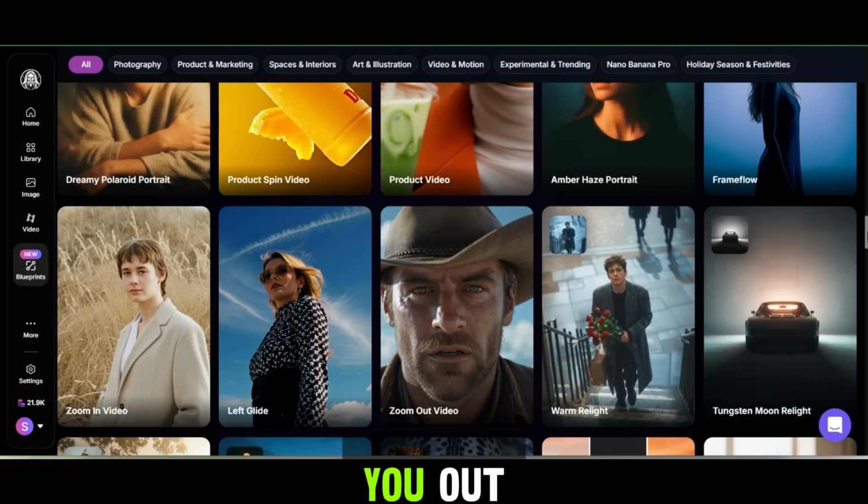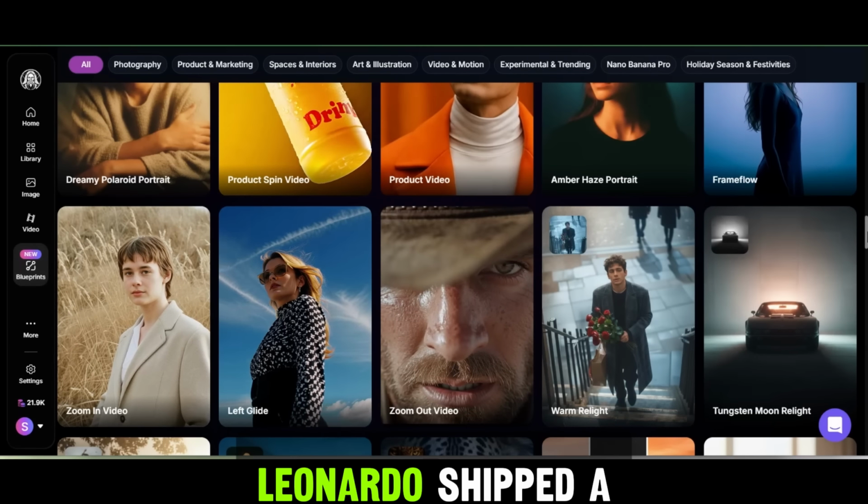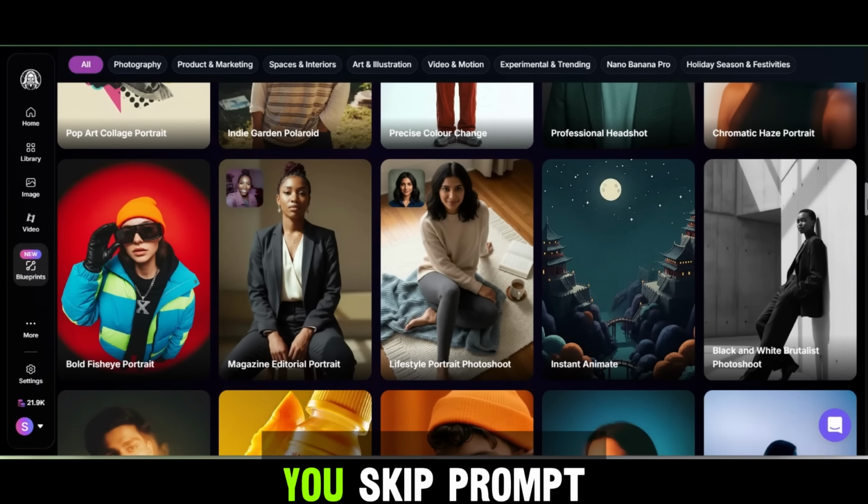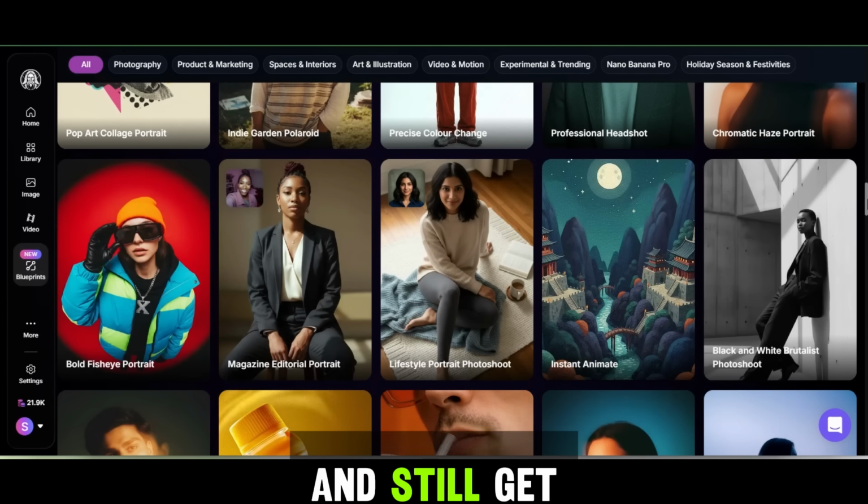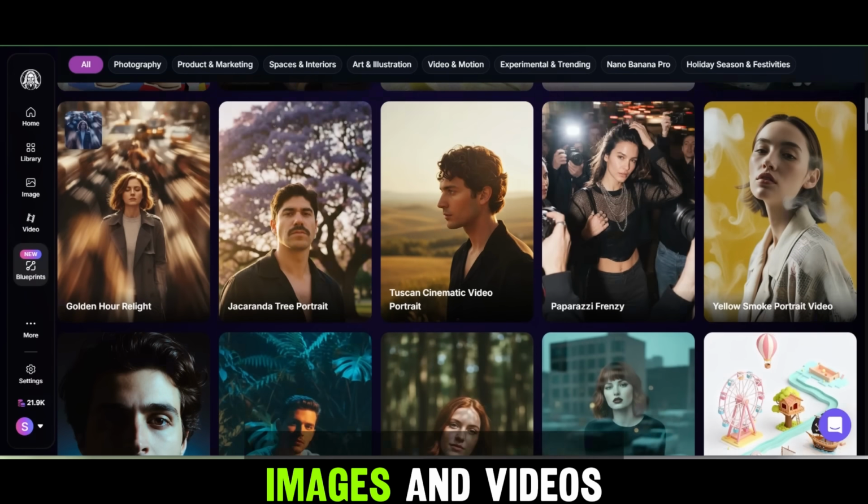If prompts stress you out, you're going to love this. Leonardo shipped a feature that lets you skip prompt writing and still get polished on-brand images and videos.